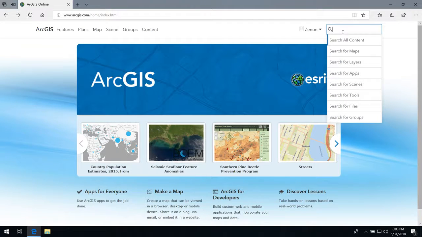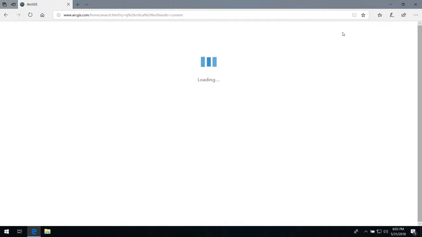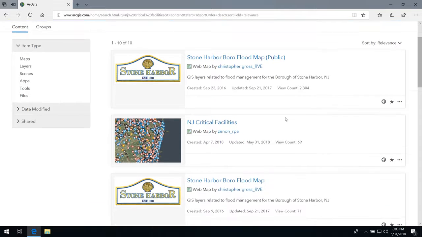And in order to access the map for this academy, the NJ Critical Facilities map, you can just type in NJ Critical Facilities, and it should load up.